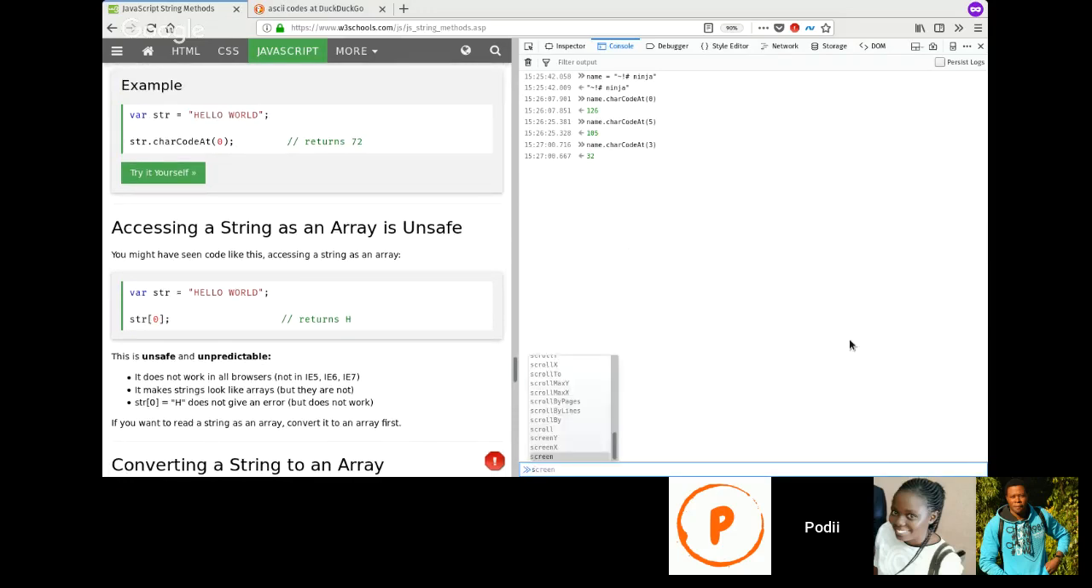If you do, let me just copy this, and have it here. If you do str at position 0, what's the output? It will be 8. Position -1.